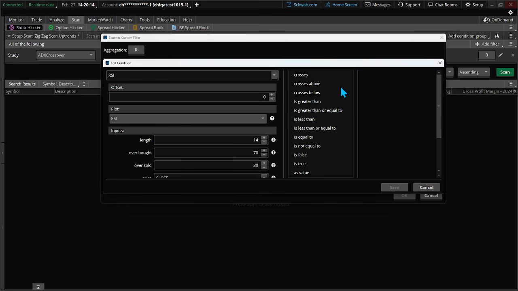Now, over here, very important, we're going to be looking at crosses above in this case. If it was going above 70 and then back down below the overbought range, we'd be using crosses below. But in this case, it is crosses above, implying that we are below the 30 line on that RSI. You have to be below, and then above, for this criteria to work. That is the impact that's happening right there.